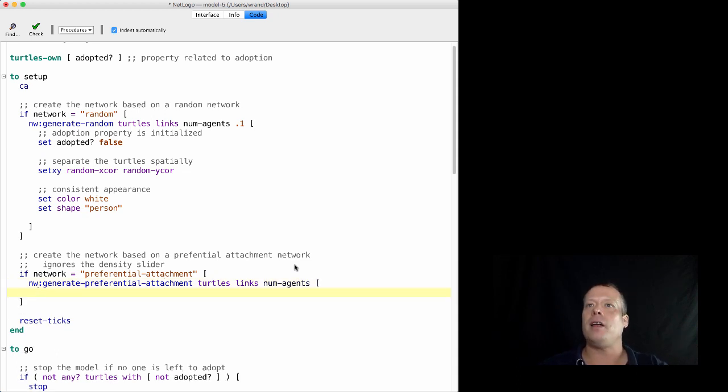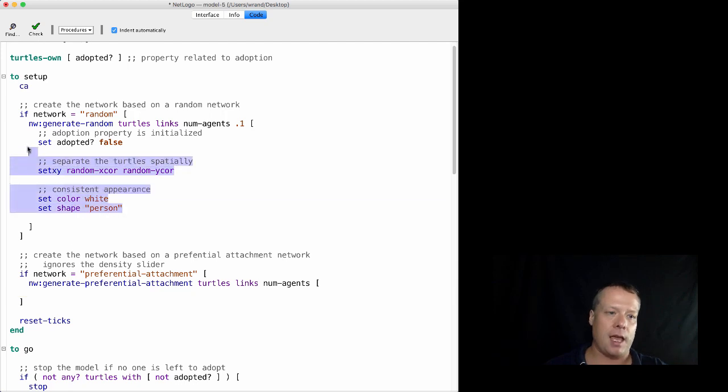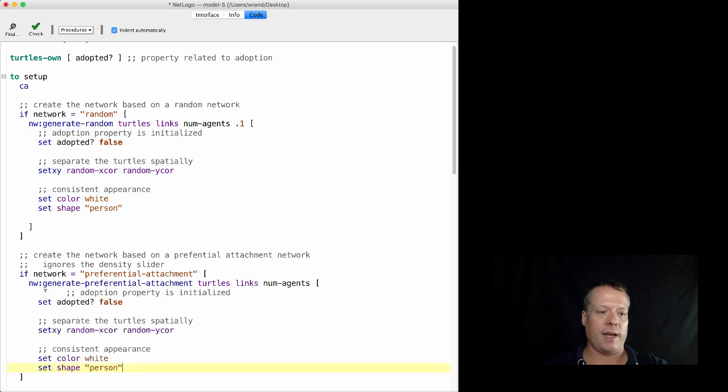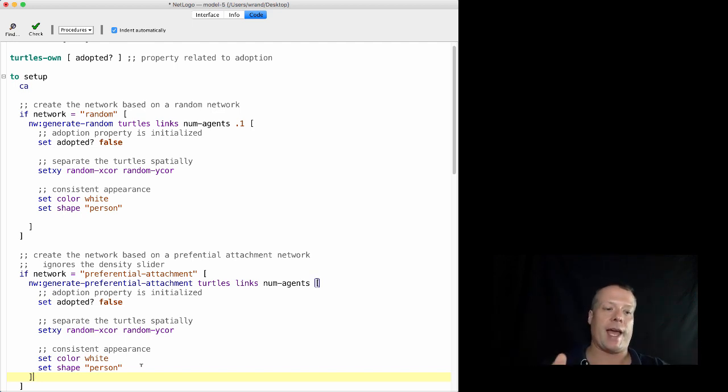And then other than that, all the rest of this code is basically the same as it was before. So we could copy and paste. And in fact, if we were really smart and we wanted to keep our code minimal, we could just do that once outside, and we could just ask the turtles to set adopt the default, set x, y, et cetera, after we had generated all the networks. But let's double check to see if this works.